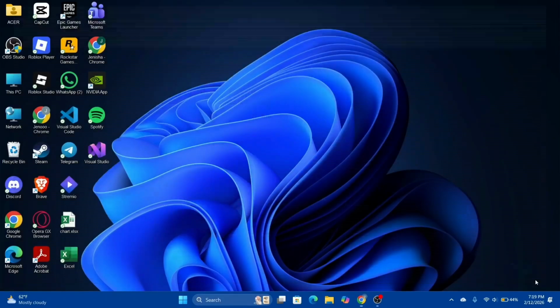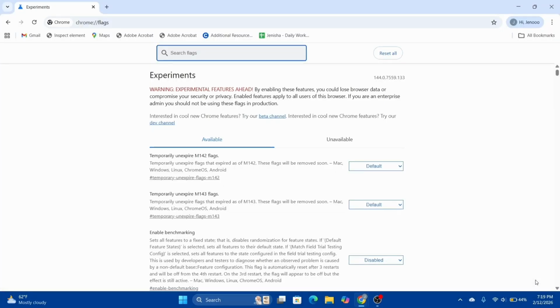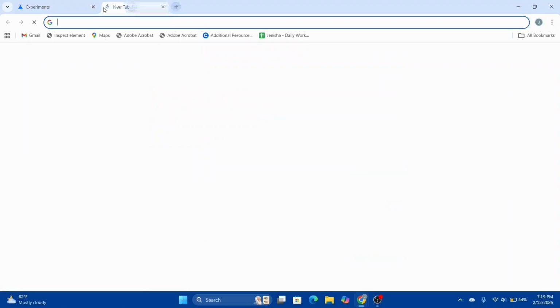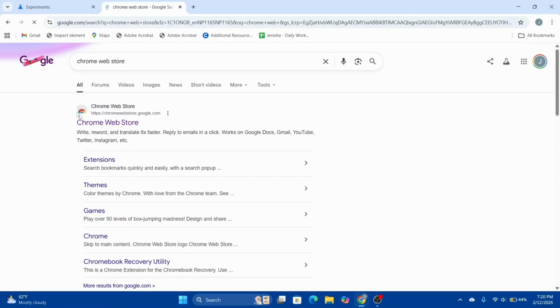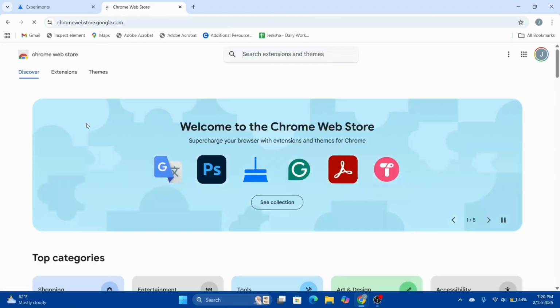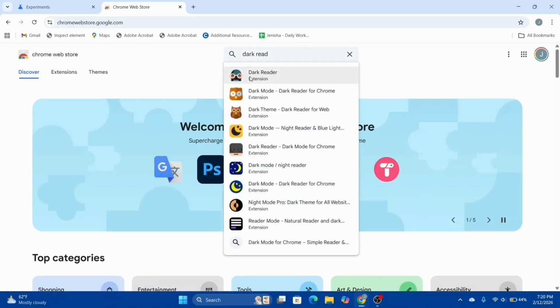Apart from that, another method, what we can do is we can just head over and use Chrome extensions. So there are a bunch of extensions available. You can go to Chrome Web Store for that. Hit enter, open it up, and there search for Dark Reader. So type in Dark Reader and find it, this extension right here.